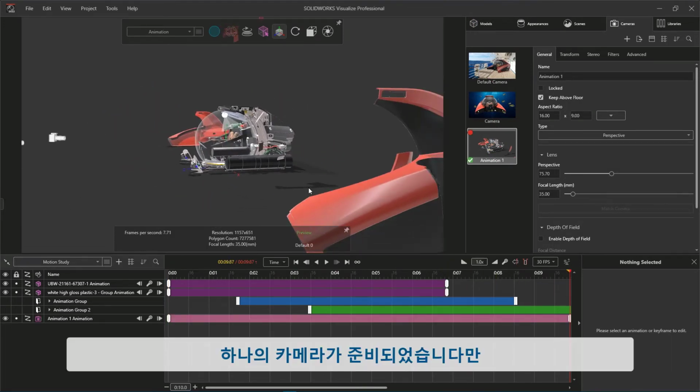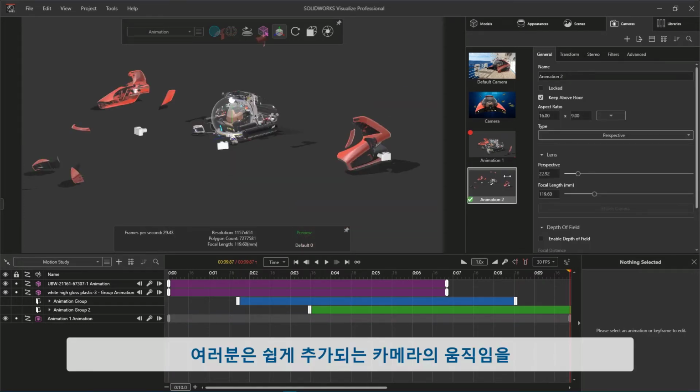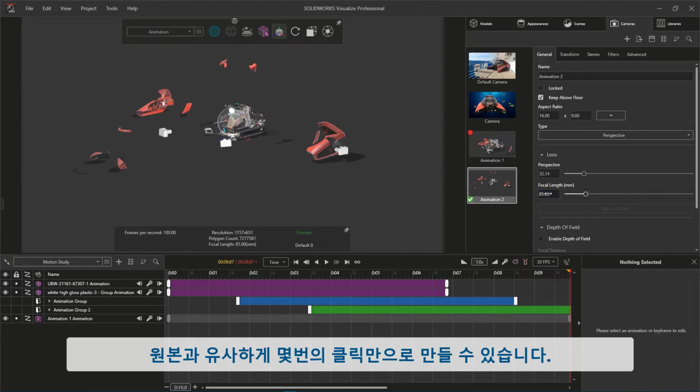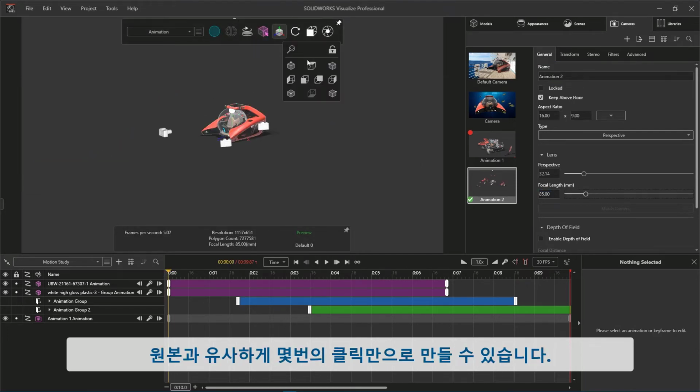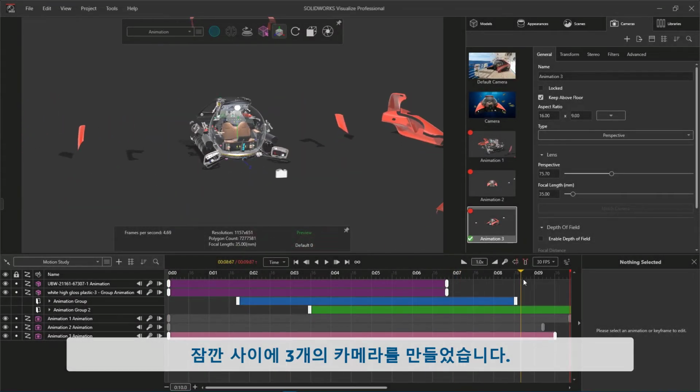Now a single camera can capture the action, but multiple cameras really bring a professional touch. You can easily repeat the process of introducing additional cameras and keyframes to your animation with just a few clicks. Moving ahead, you can see 3 cameras have been created.